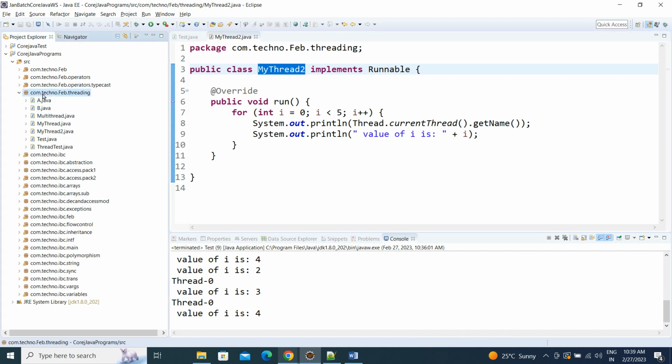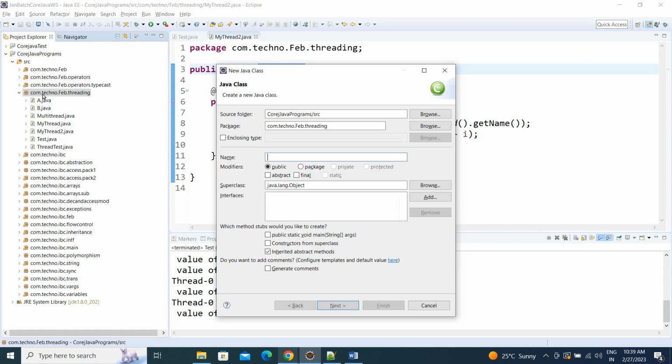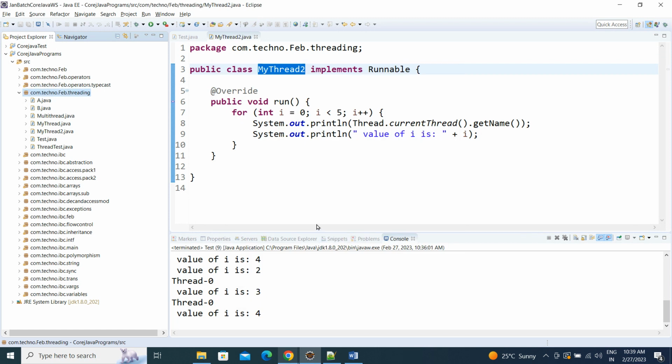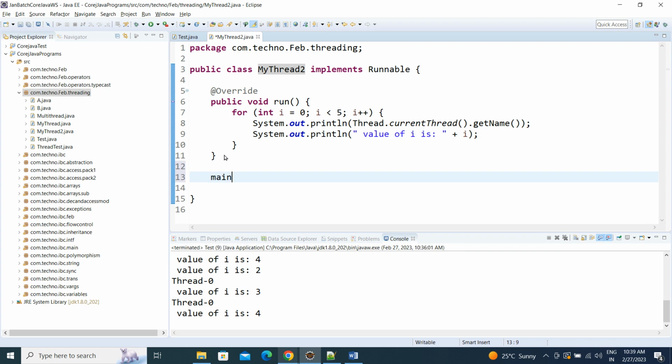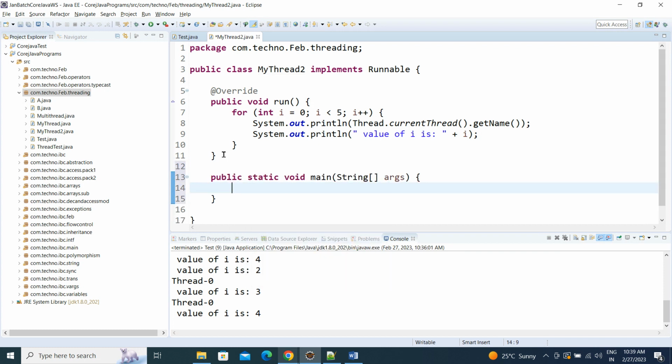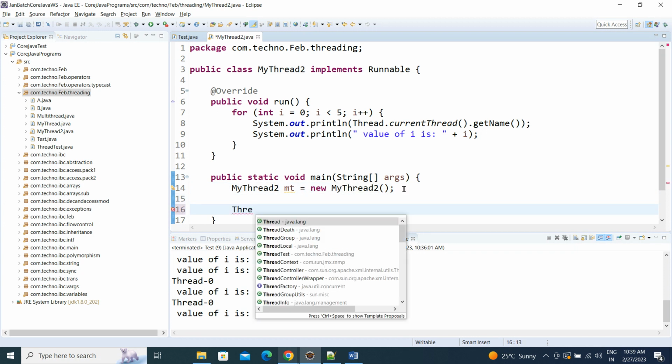Now let's create another class, or within this class is also fine, a main method. Create an object of this class: MyThread2 t equals new MyThread2. We have created an object of this class, and we need to pass this object to the Thread class.